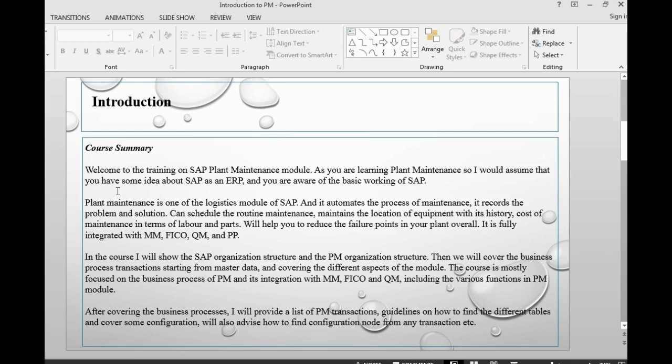As you're coming to learn plant maintenance, I'm making a bit of an assumption that you know something about SAP. You have worked on SAP and you are aware of how SAP works. So if you're still a newbie on SAP, just drop me a note and I will try to send you some document or maybe create another small introductory module. So let's start with plant maintenance.